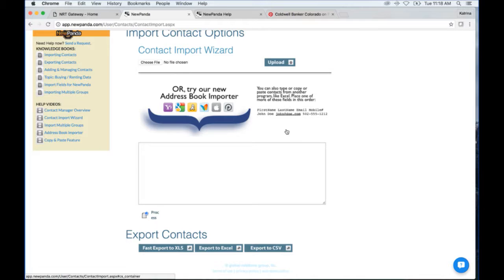And again, the headings are important. It says right here, you can also type or copy and paste contacts from another program like Excel, place one or more of those fields in this order. First name, you see how that's written? Last name, email, and mobile number. It needs to be written exactly like that in your spreadsheet.